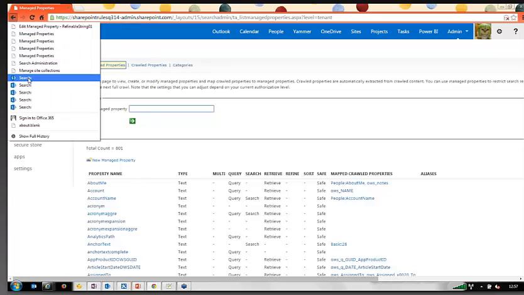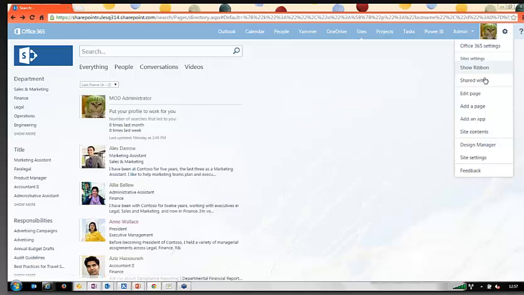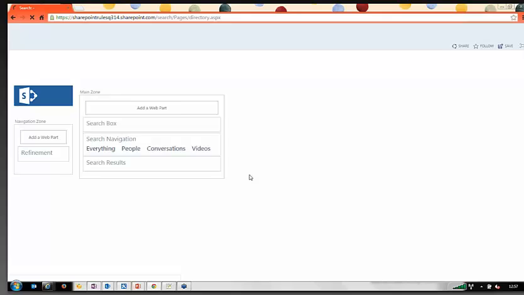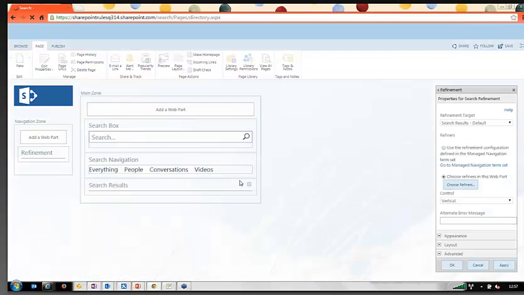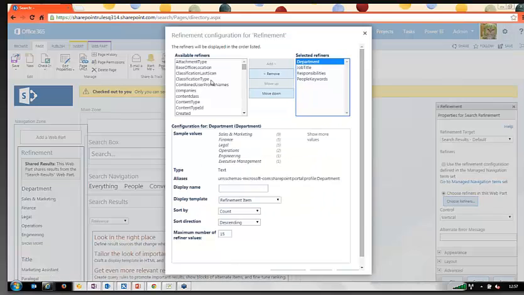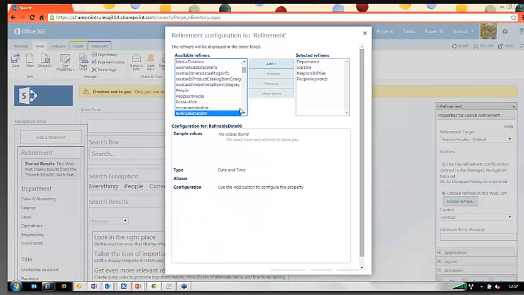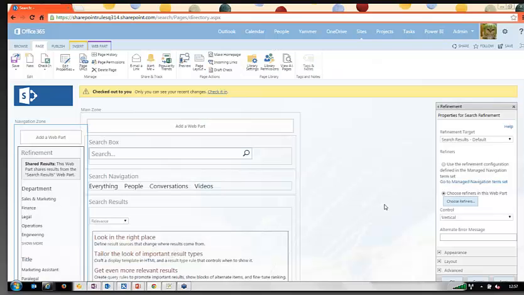So I'm going to go back now to my search, and I'm going to edit the page. And I know I'm almost out of time, but what you can do at that point is edit the refiners, and I'm going to add in that refinable string 001, this one. And you can see it says no values found. That's to be expected. It will require a full crawl in order to map those properties.